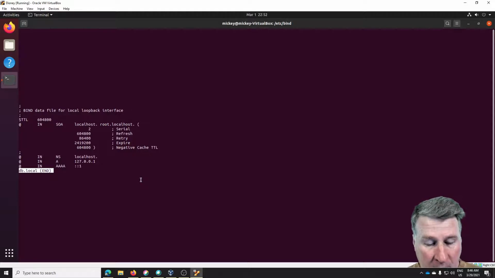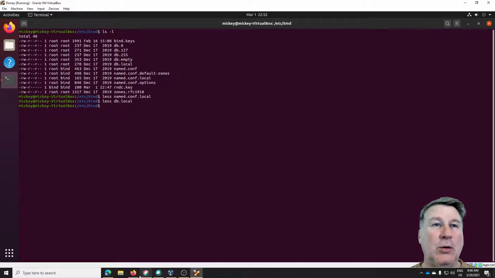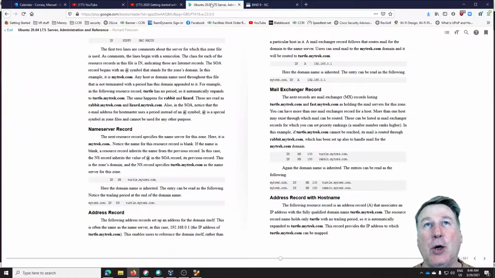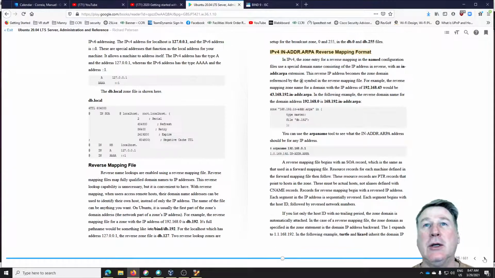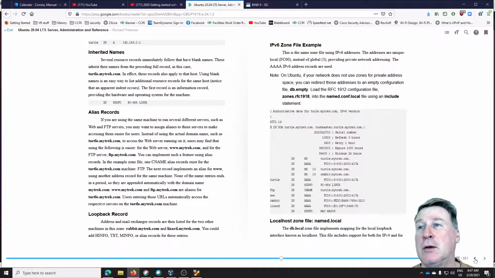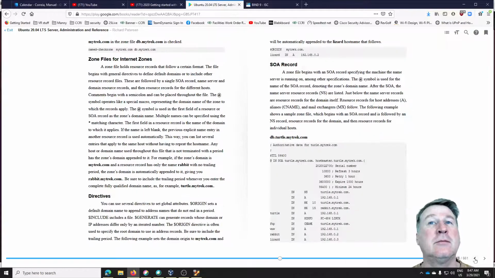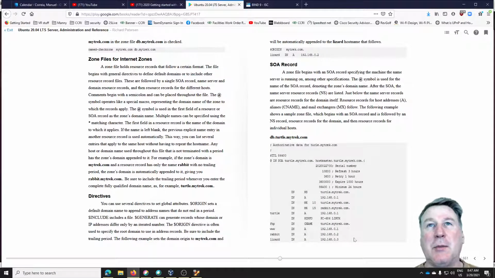So we have the file, we know where we're going to go, but let's go look at an example from the book. So the book is going to talk about records and the types of records that you want to put in there. So this is an example of a forward lookup for the IPv6. We're not going to worry about IPv6 numbers. You see these IP addresses, that's kind of out there for those. We're going to look at an IPv4 and make sure we have all the proper configs in there.